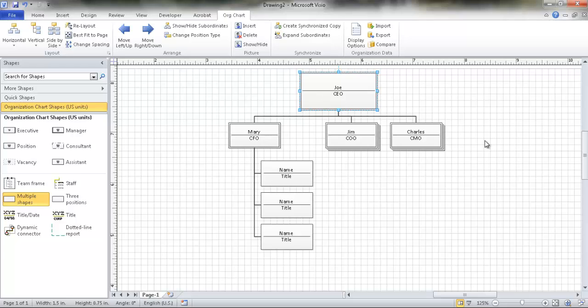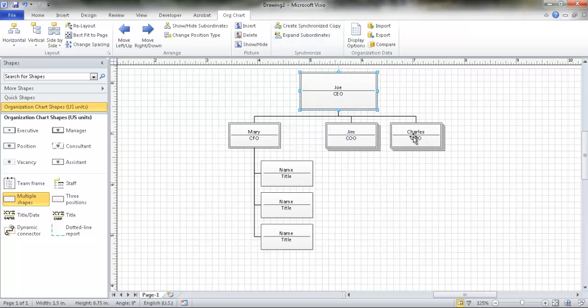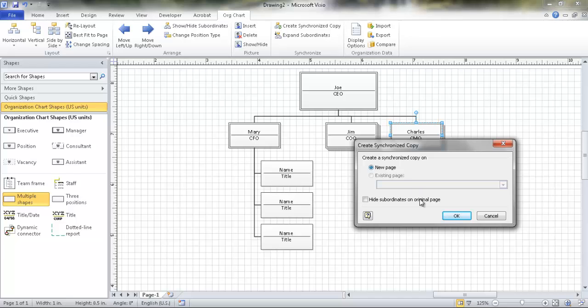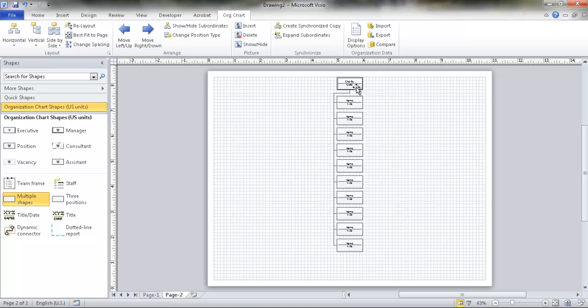So we can keep building out these shapes here for folks under this person, but it gets a little bit big. And what we can do is for each of the ones that maybe have large organizations under them, we can move them to another page. And that can be done with the create synchronized copy command here. So let's say Charles has a large organization. I'll go ahead and click on Charles here. And if I click on create synchronized copy, it's going to ask if we want to create one on a new page. So I'll go ahead and click OK. And you notice now there's a new page here, but now it's got Charles and his hierarchy.